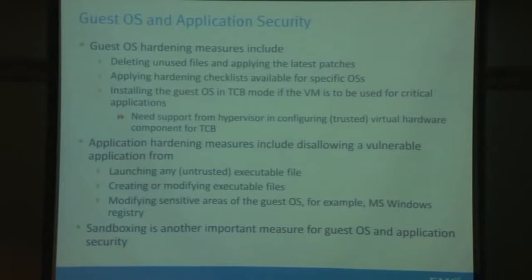Also, guest OS and application security. The OS has to be updated very regularly, and regular security software such as antivirus products again has to be up to date. And also we have to make sure that the application is secure, and you have regular updates of applications.